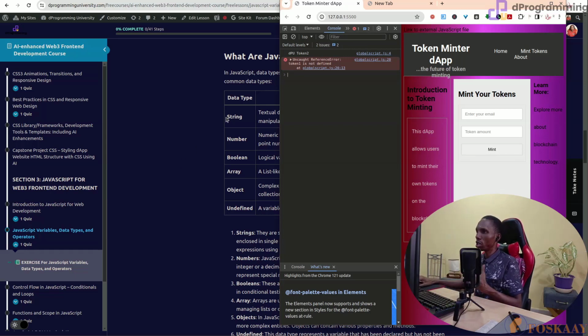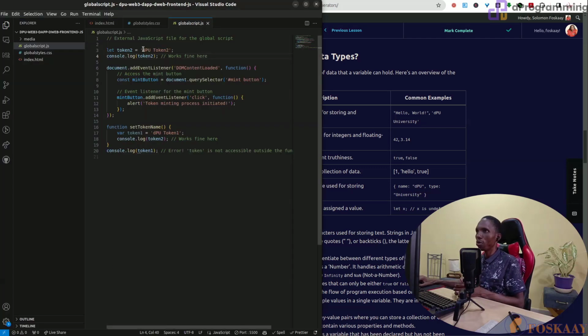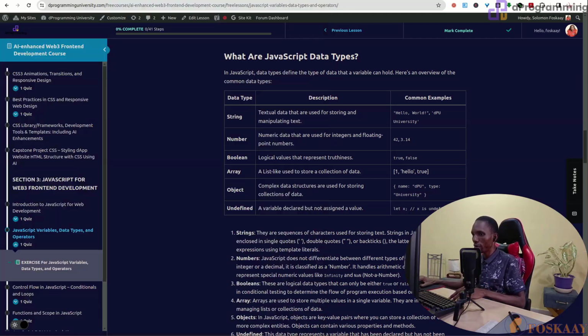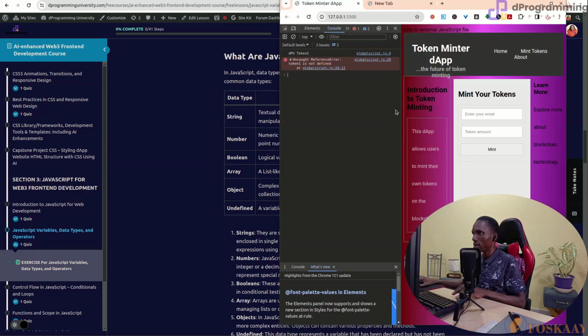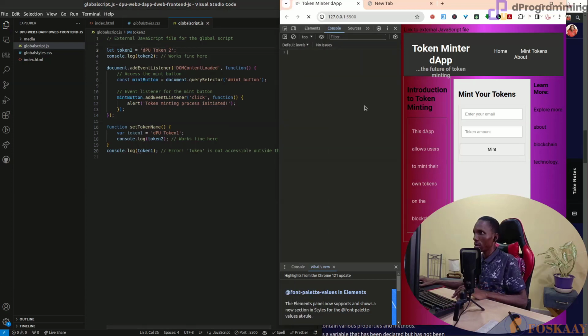So if it is a string, if it is a number, if it is a boolean, if it is an array, you can see it now. Textual data that are used for storing and manipulating text, like Hello World, DP University, and things like that. So when you talk about string, this is an example of string. Text, and it could have numbers. You see it adds a number, and it doesn't stop it from working.